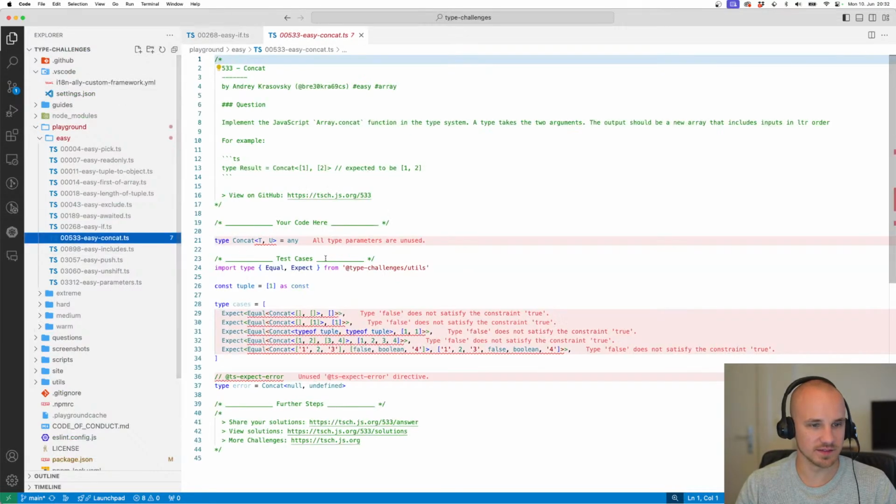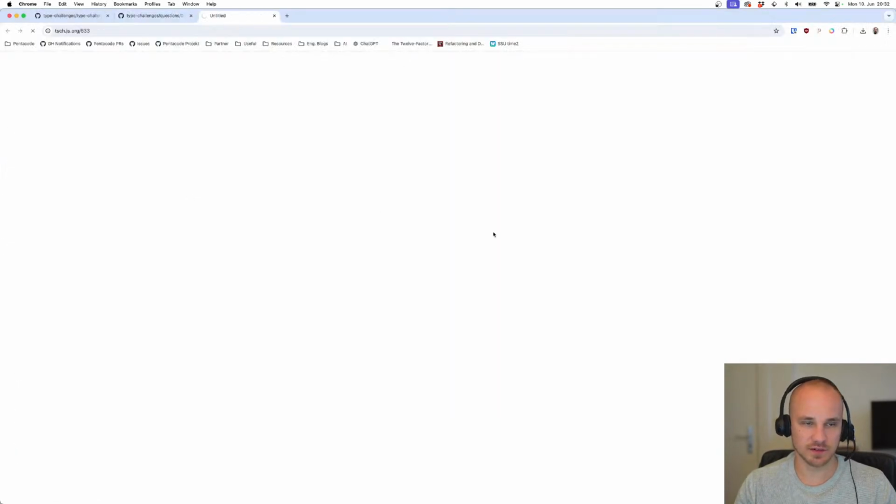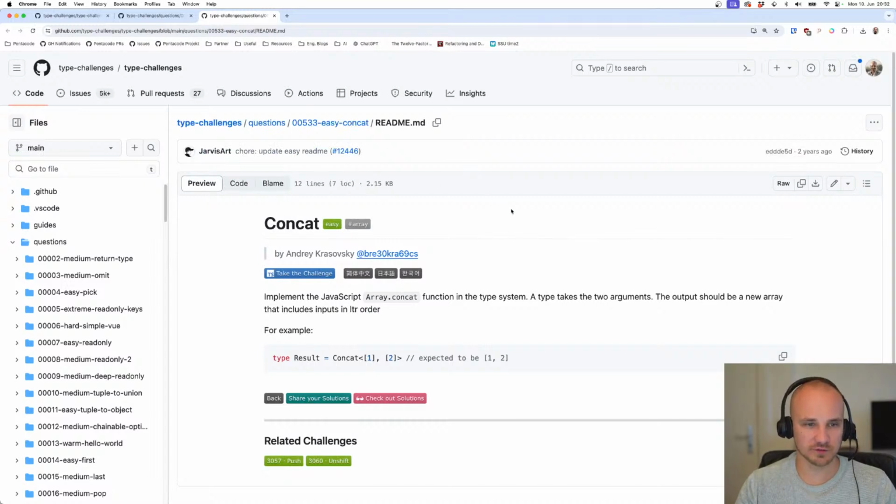Next one is easy concat. Let's check it out on GitHub. We have here number 533. I don't know how the numbers get that high that quickly, but whatever. Easy concat. Implement the JavaScript array.concat function in the type system. A type takes 2 arguments. The output should be a new array that includes input in LTR order. I guess this is left to right. For example, type result equals concat array1 and array2. Expected to be array1, 2, alright.